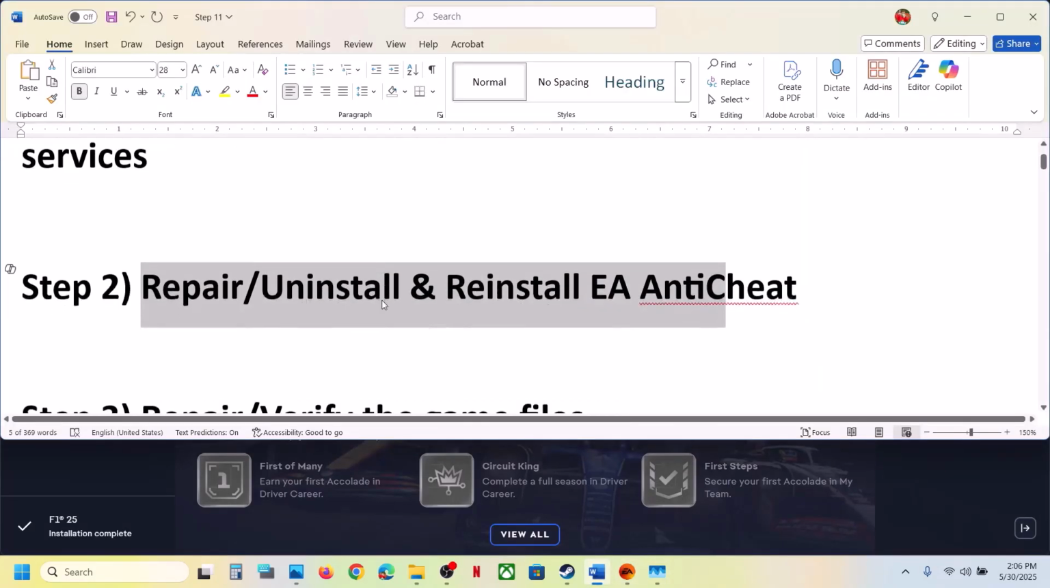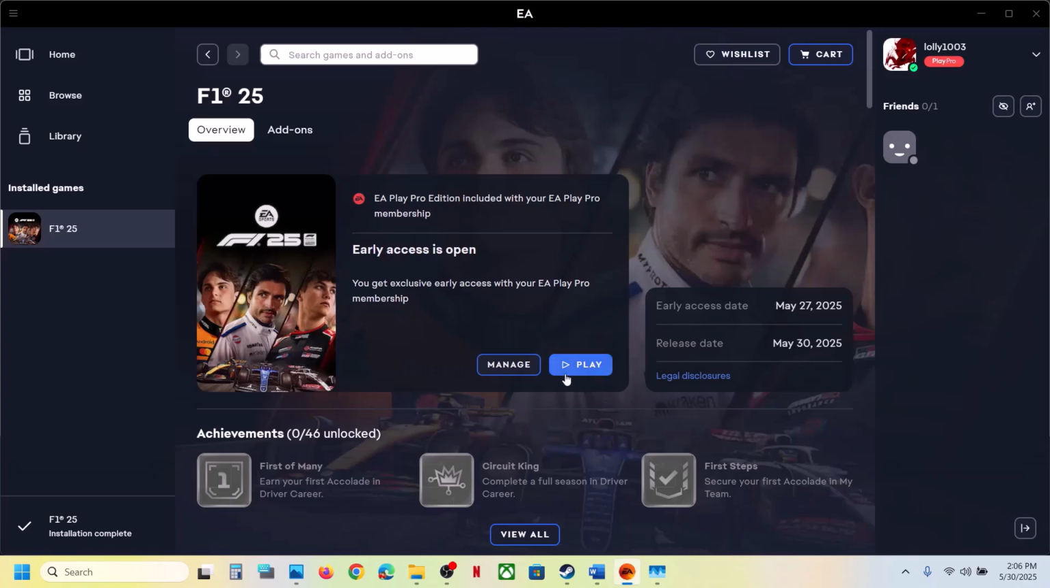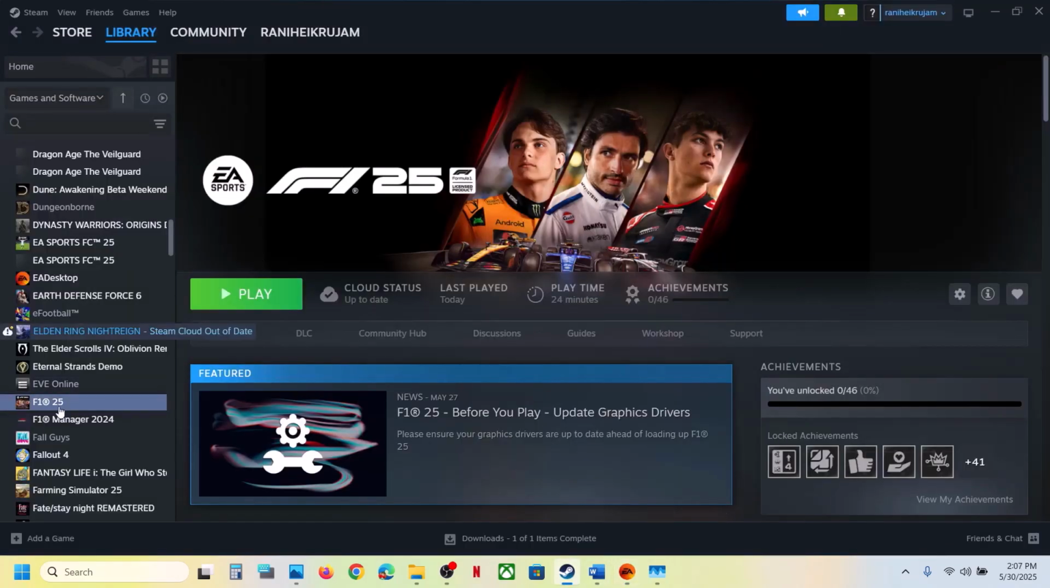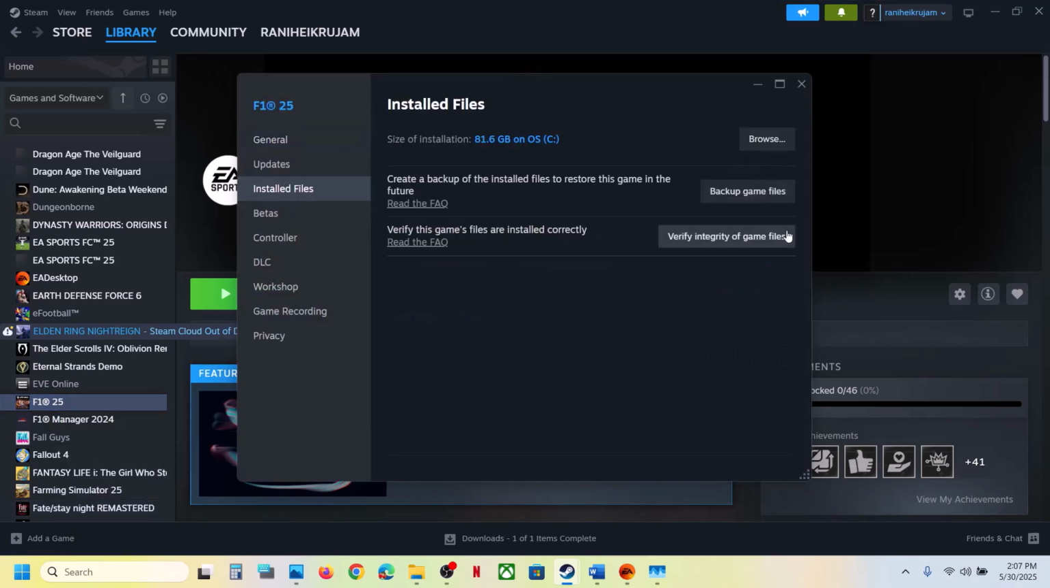The next step is to repair or verify the game files. So if you have the game on the EA app, you can click on manage over here and then click on repair. If you have the game on Steam, right click on the game and then select properties, go to the install files tab and then click on verify integrity of game files. Once the verification is 100% complete, launch the game and then check.